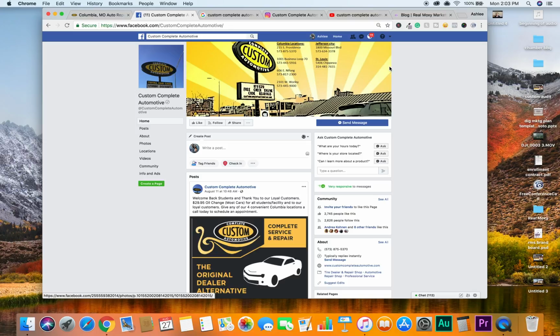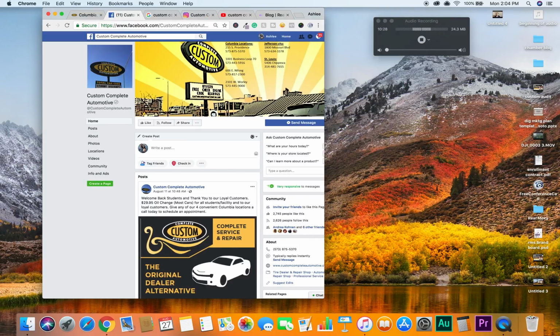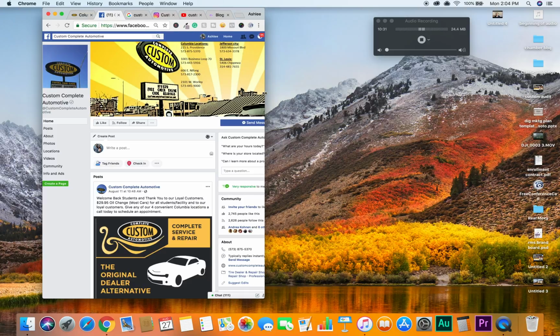And what happens is when you're looking at it on a mobile device, Facebook's going to clip some of this off. And so if you have important information like the number of your store, or maybe the hours or the location, something like that, you definitely don't want your customer to miss out on.